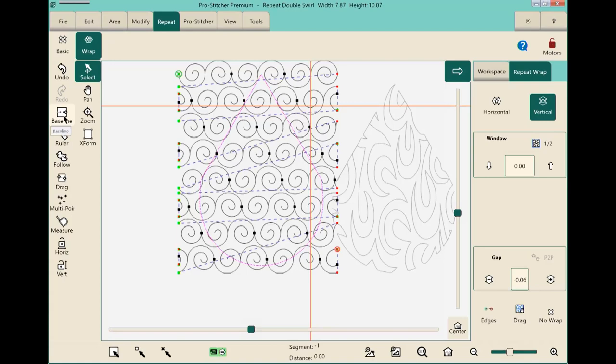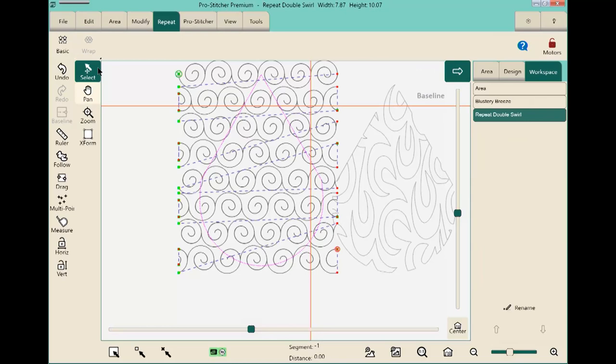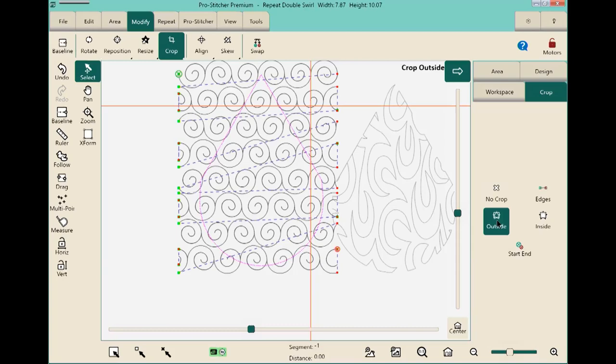So now that we've made some significant modifications to it, we should baseline it. And then we're going to crop it the same way we did the other one. Modify, crop, tab, crop the outside again. Close the edges. This is going to be rose stitched. So we're going to stitch across back and forth.